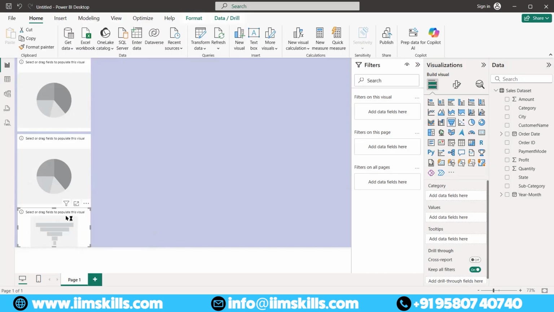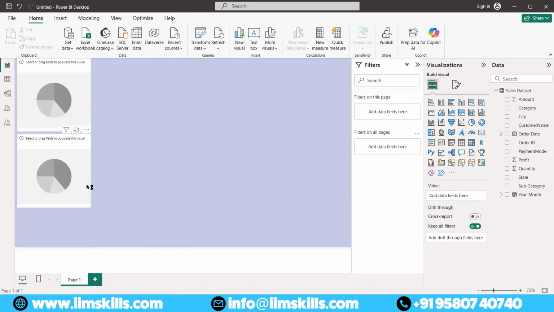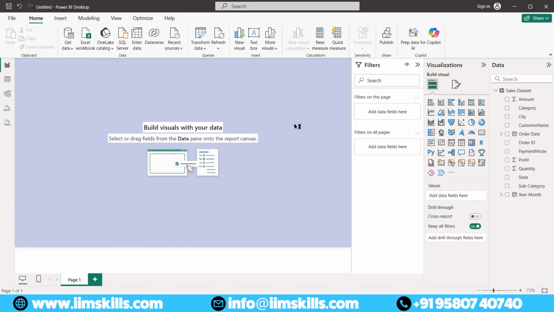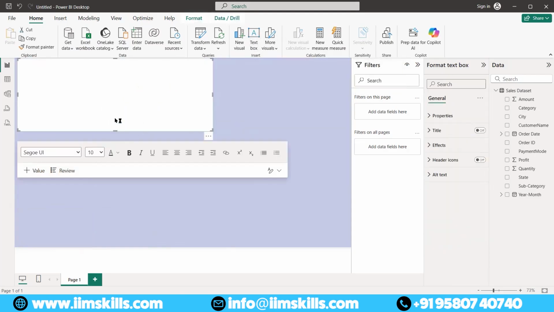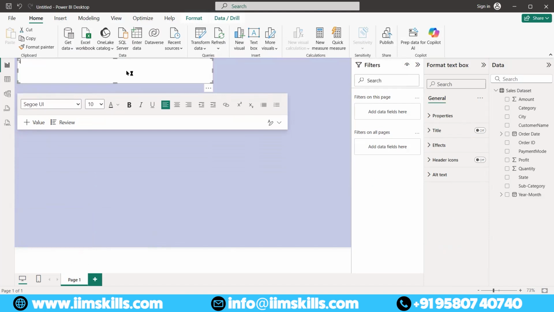In order to delete the visual, you can just use the delete key from your keypad. Before preparing the report, we will first give a header or a title for the report. So use your text box to write whatever is suitable for the report. For example, sales report for this report.